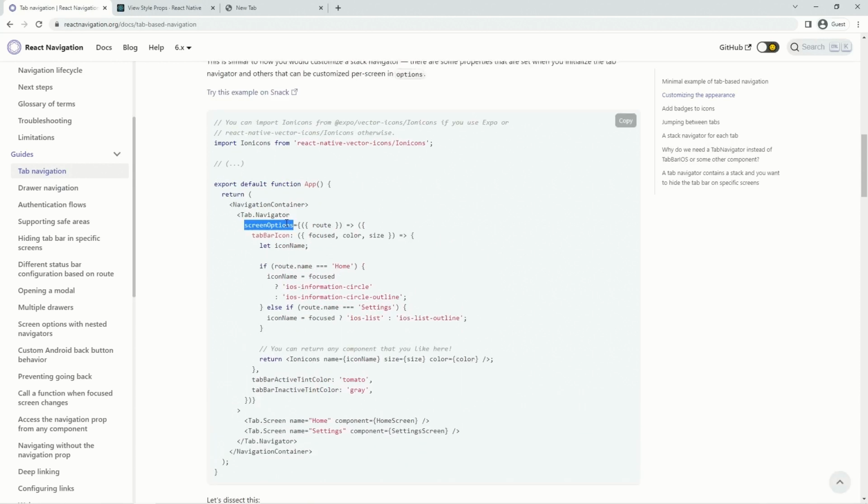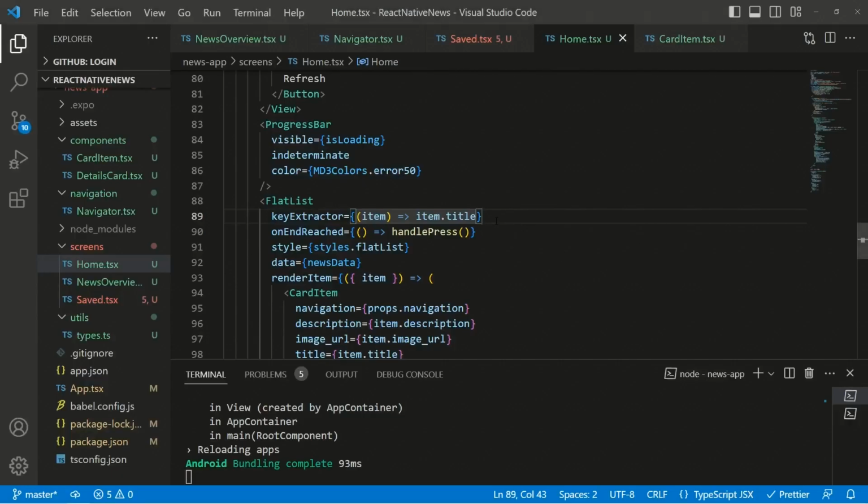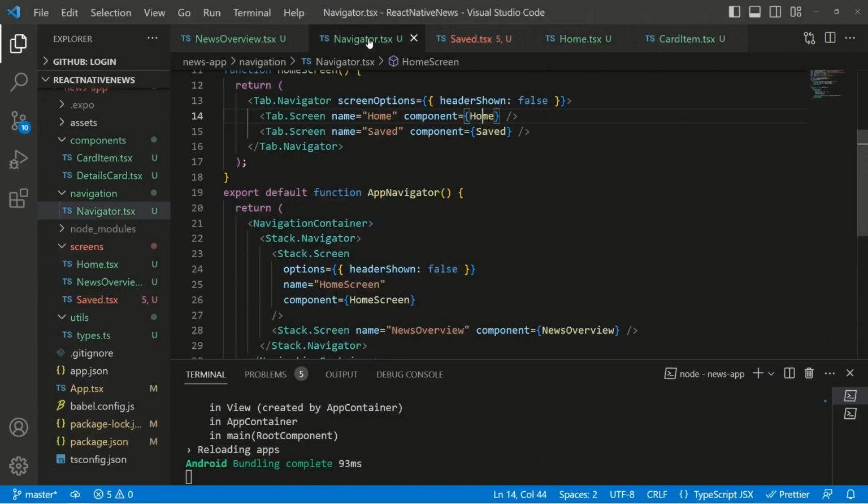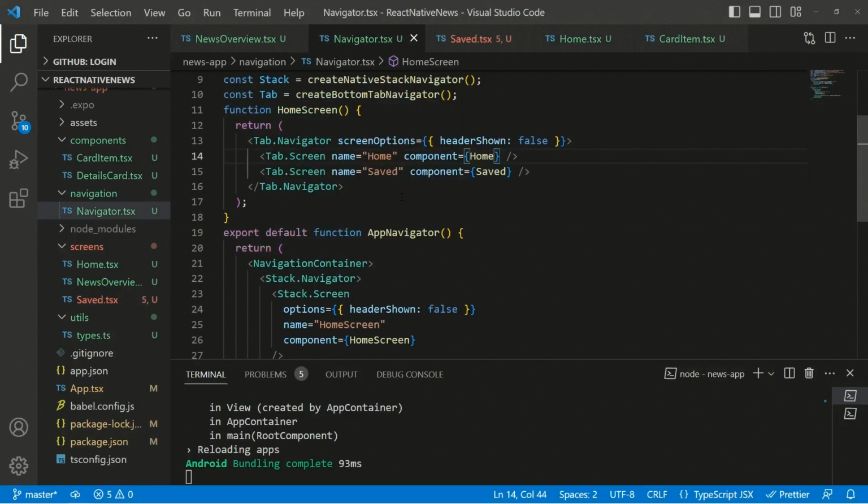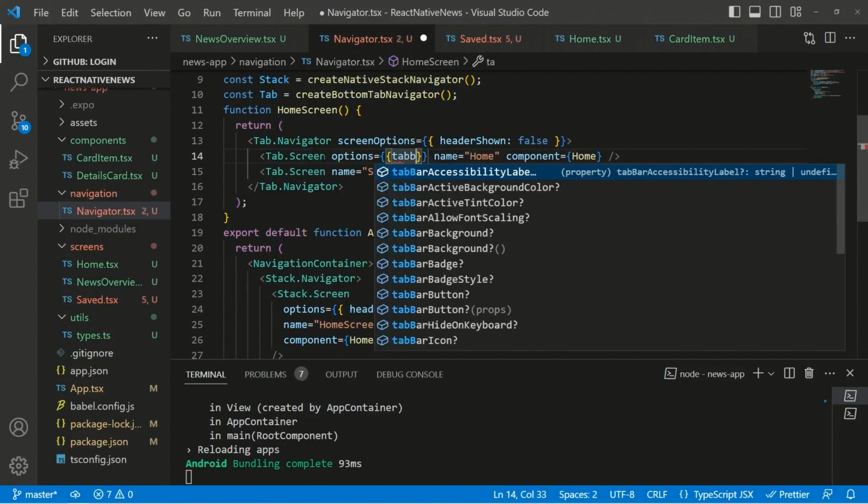So you can use these options with that. So what we'll be doing is we'll be now moving inside the navigator once again to add these options over there. So we have these options here. So we can move on into the tab screen. So we can add the options over here, like the options that would be equals to, we have the tab bar icon. So we have the tab bar icon here.